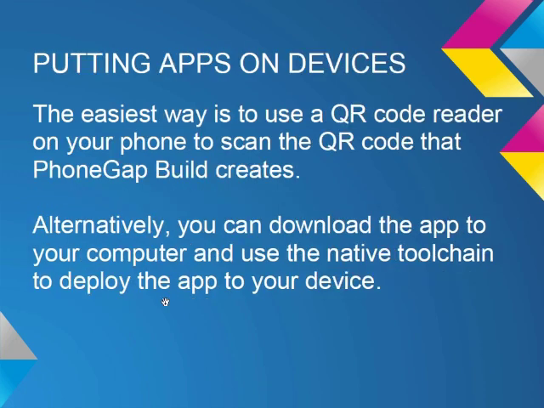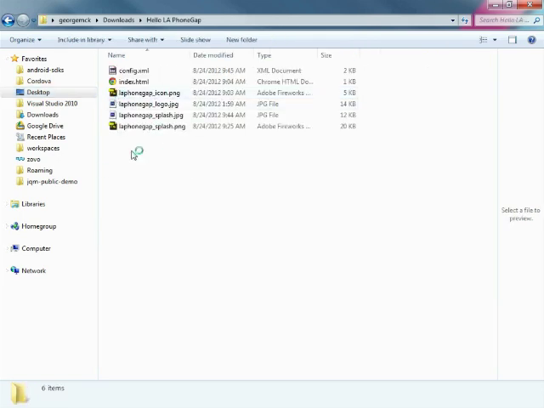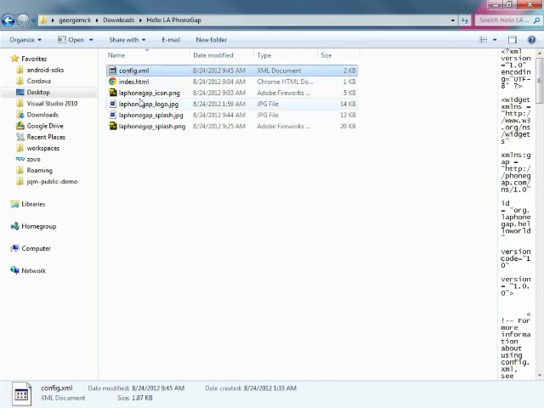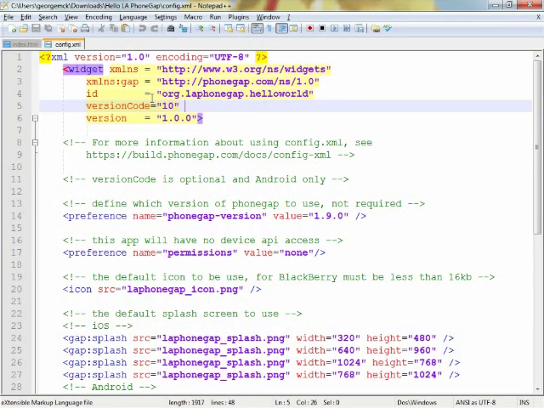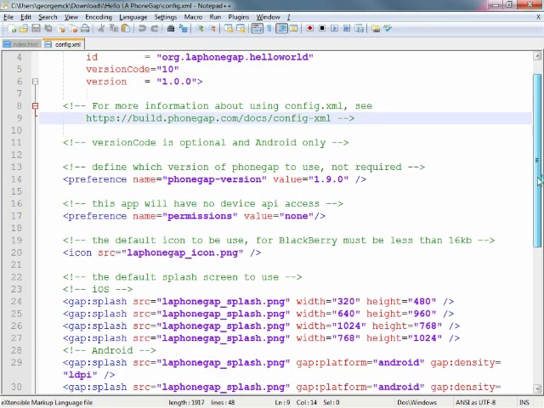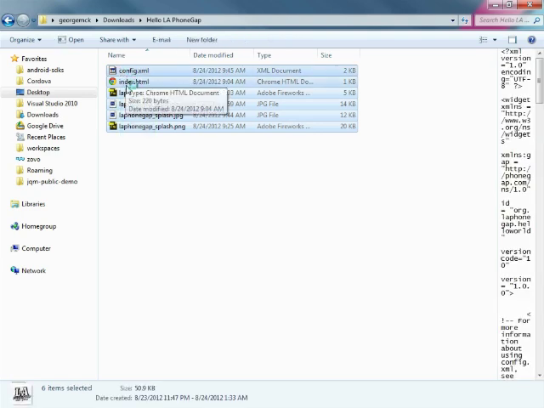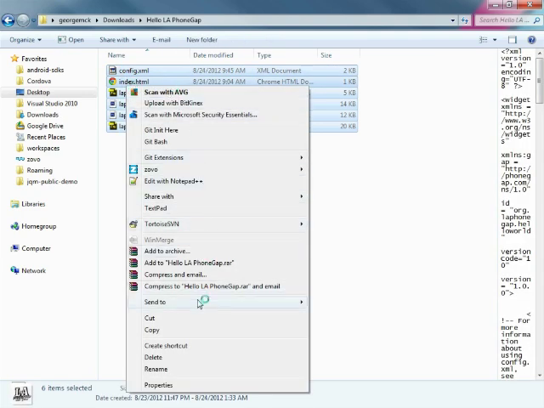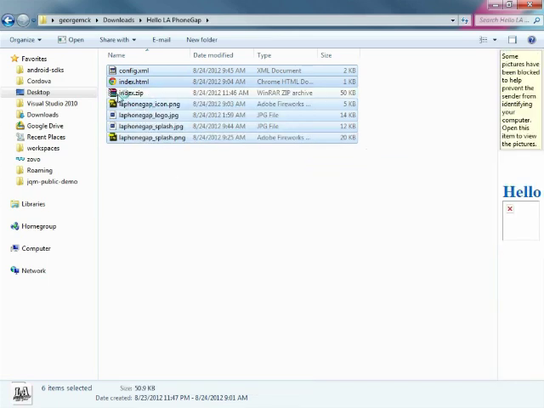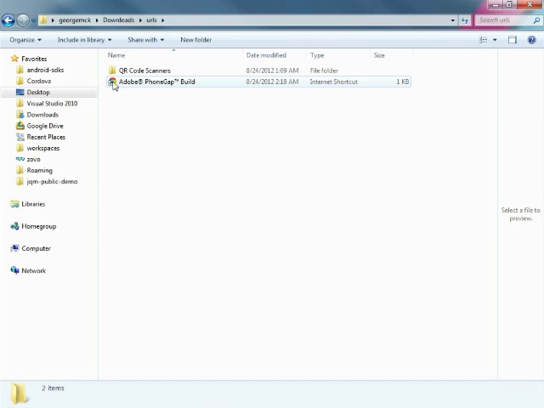Okay. So now let's step over here. Inside this Hello LA PhoneGap folder are the files. So here's the index.html config, this is just what I showed you before, just using a simple text editor. And here's the configuration file. So no magic yet. What we're going to do is take all of these files and compress them into one zip file. So there we go. Now I'm going to come back and use this later, but I'm going to create a PhoneGap build.